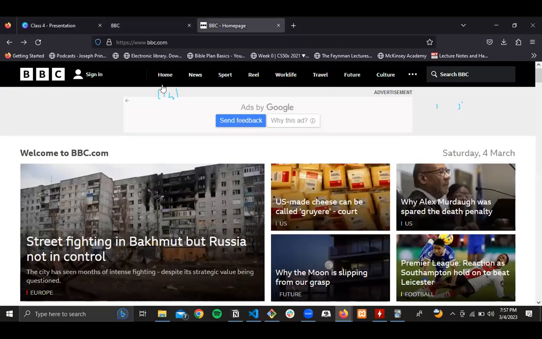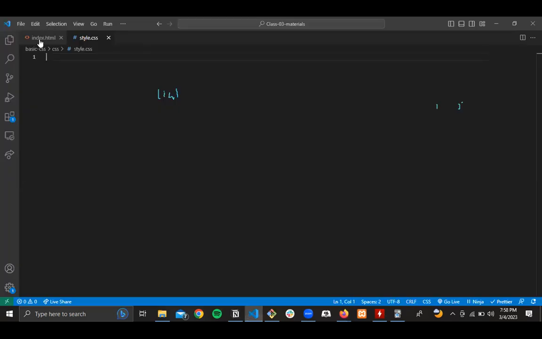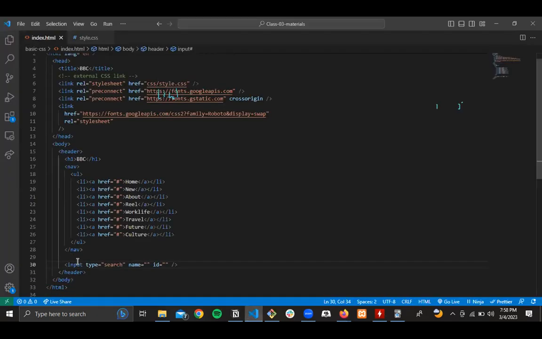Now, the first thing we can see is that these things are not seated next to each other. And like we're learning right now, one of the ways we can get things to sit next to each other is by using display flex. So in this example, we have a header and it has 3 children: the H1, the nav, and the input. Don't be confused. These ones are all the children of the nav. So the 3 main children are the H1, the nav, and the input.